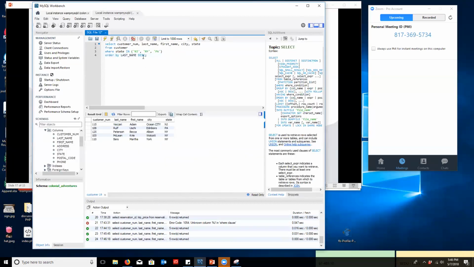DESC. Oops. Yep, that's right. DESC. And so there's my last name in descending order. If I wanted to get my last name in ascending order, I could just run the default. And it puts it in ascending order because that's the default. Make sense? Sorting is pretty easy.